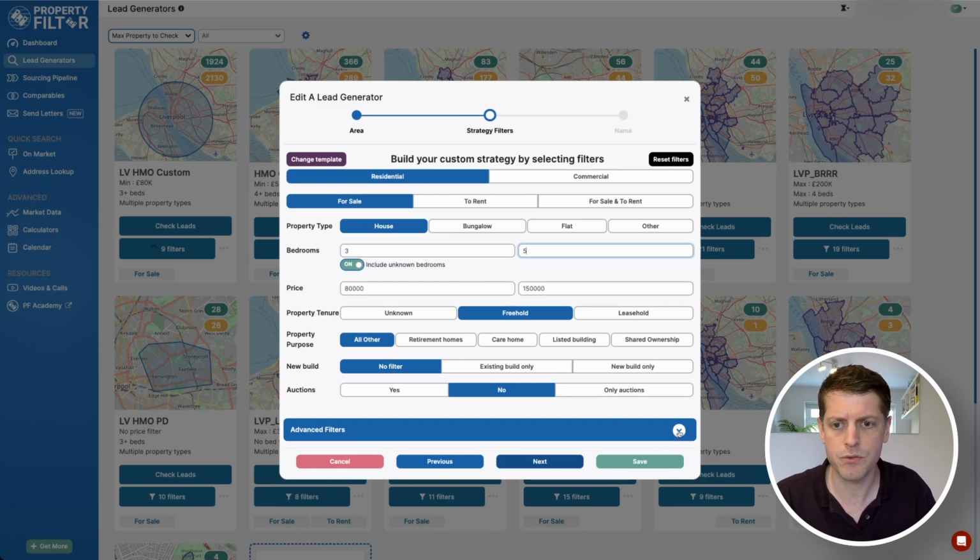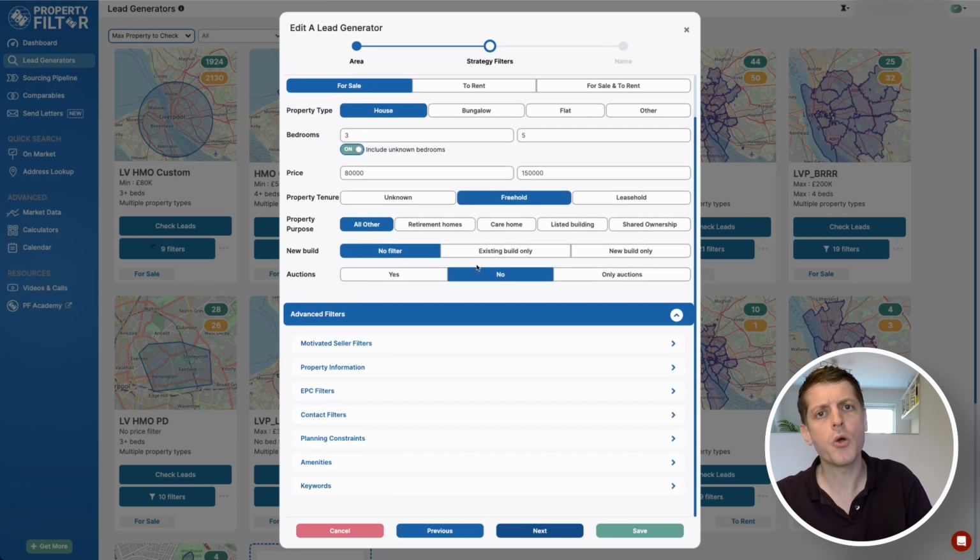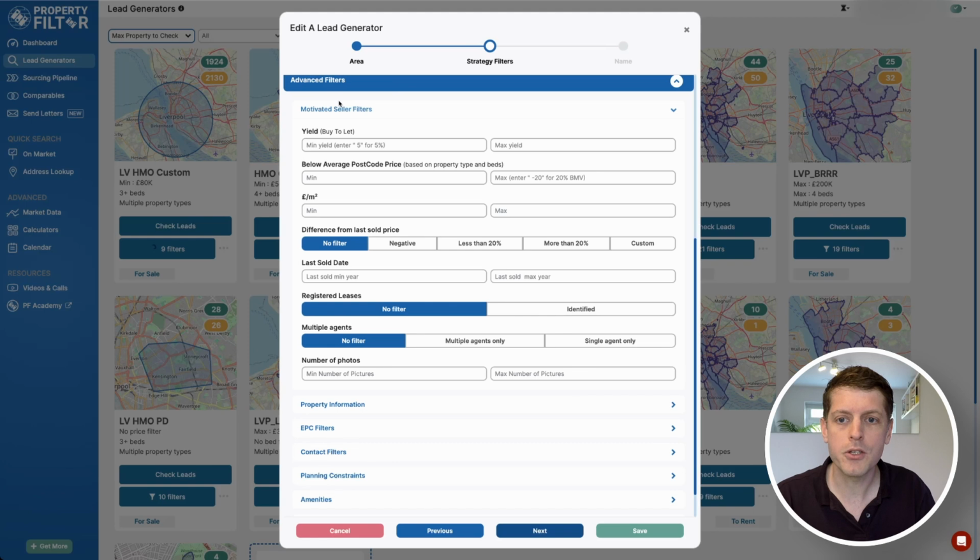And then let's get to advanced filters. Now there is loads and loads and loads of options in here. So keep it simple. Don't be too specific and keep going and improving it over time. So here we've got our motivated seller filters. So we may be able to go and add a couple of options in here. Something that does suggest motivation is multiple agents. So perhaps we could go and add that one in just as a little tweak.